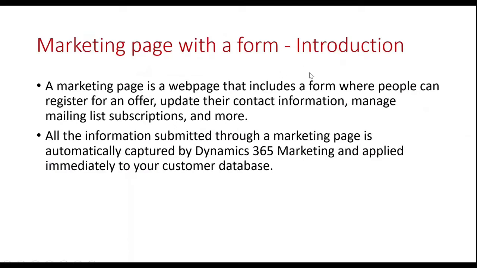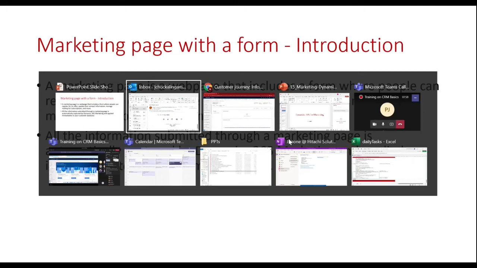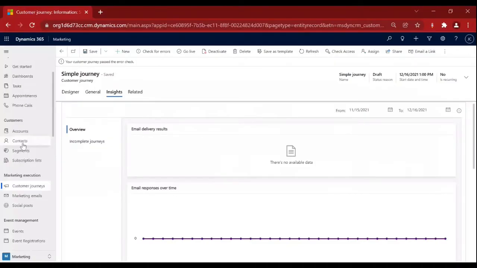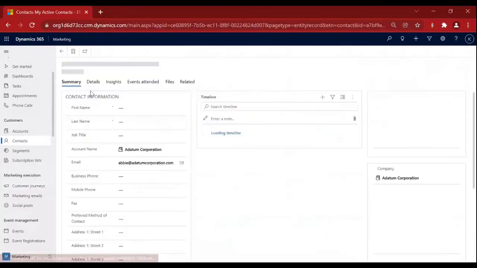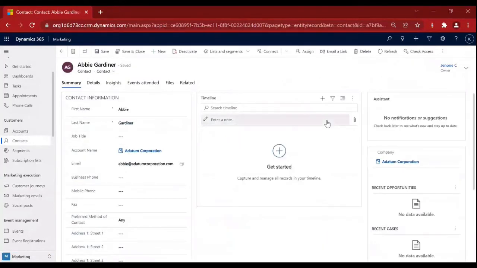Whatever the customers update from that marketing page will be directly updated in the D365 contact record. We have this contact record in our system. For example, I am sending this marketing email to this customer, and that person opens it, is not satisfied with the email, and wants to unsubscribe. Then he will click on this unsubscribe button, and from there he will click on unsubscribe.